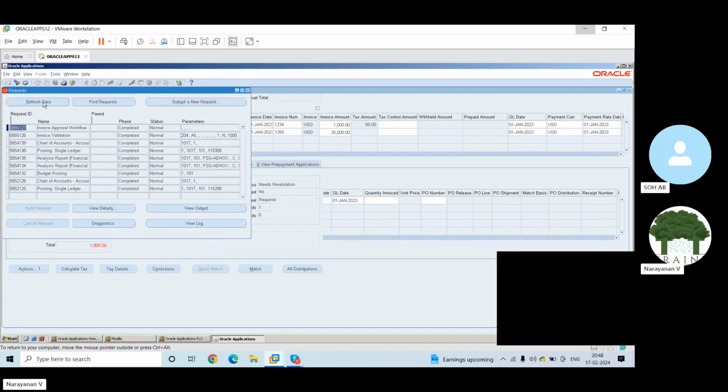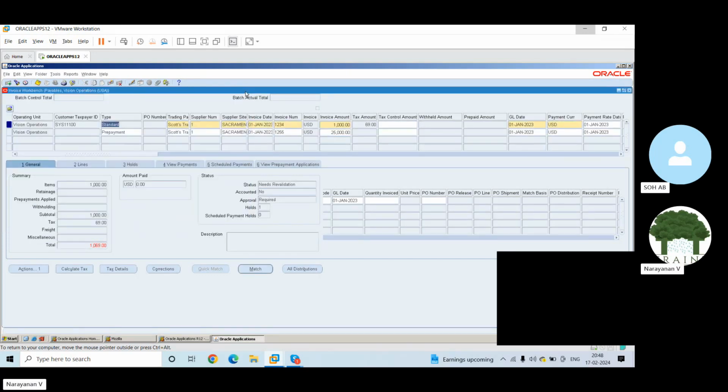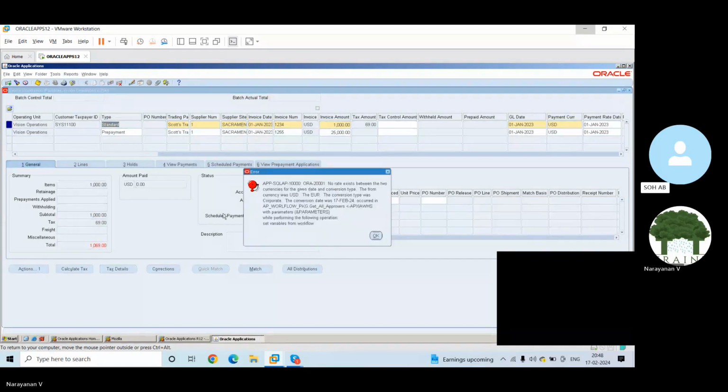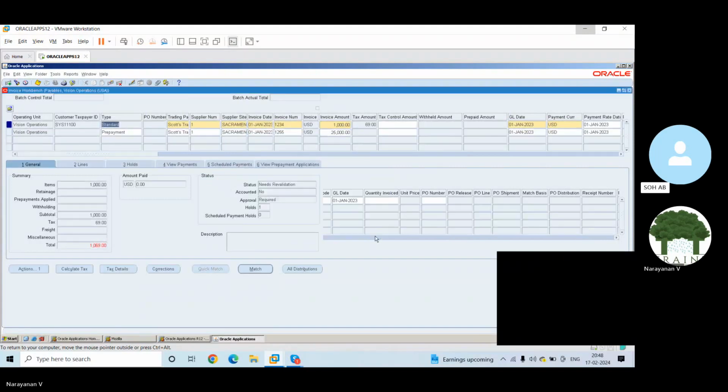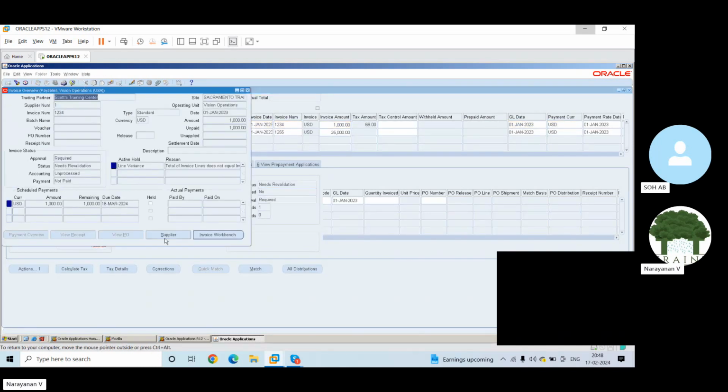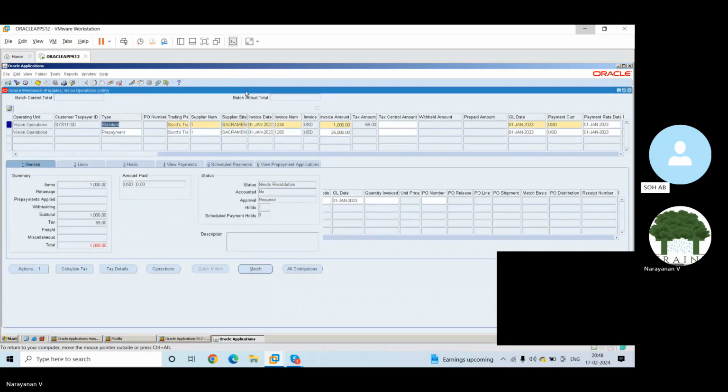Go to find and see that both are completed. Now you can see for this invoice approval is already there. The approver is not defined. So you need to define approver to see this. View invoice overview, you can see the invoice. Still it needs revalidation.